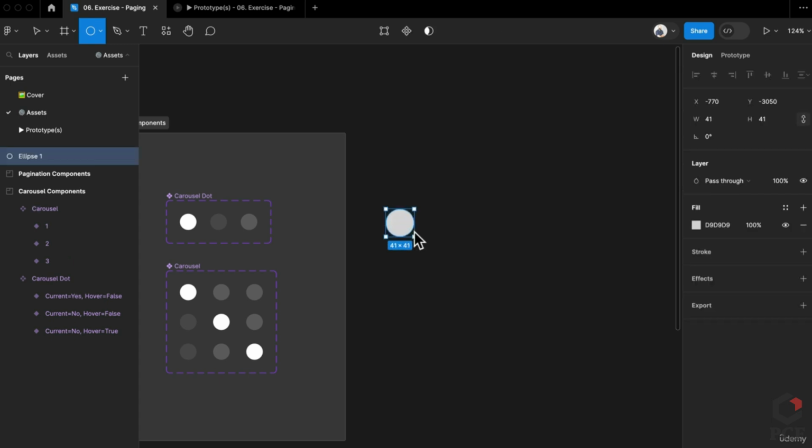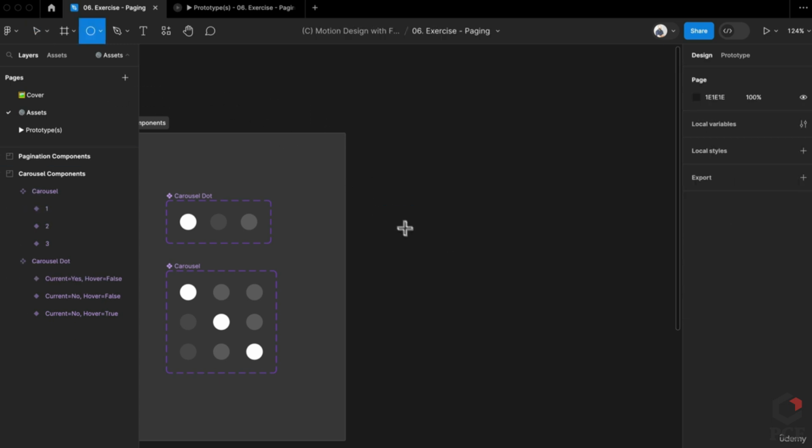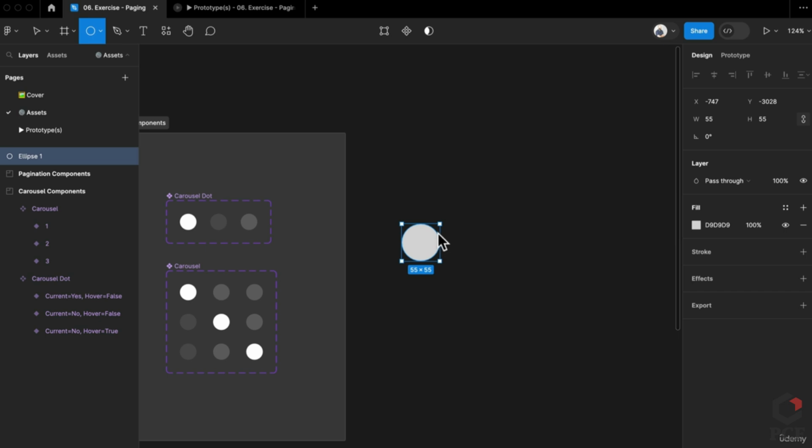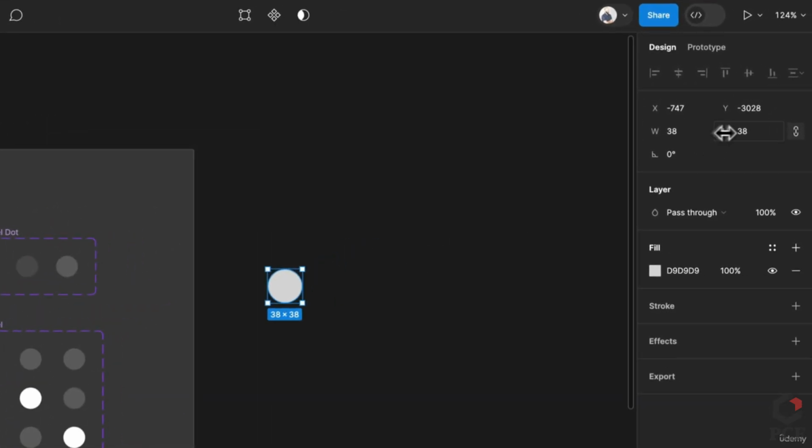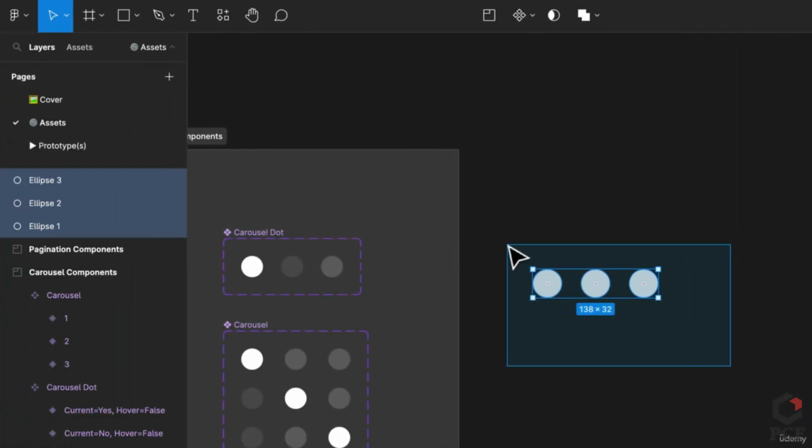So if I just grab a circle, by pressing O, you can grab the ellipse tool, and I'm just going to create a circle. I think I made those 24 by 24. So, we can make ours a little chunkier if we want. So we got 32 by 32. And I'm going to create a couple different versions. So we have 3. So we'll leave those like that.